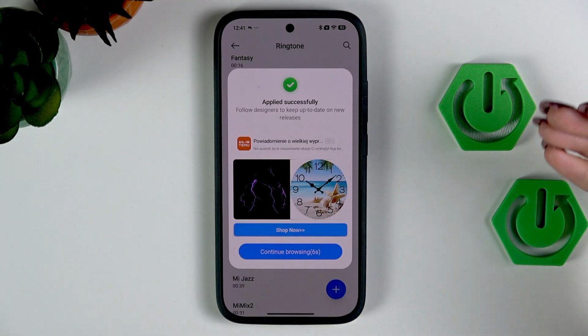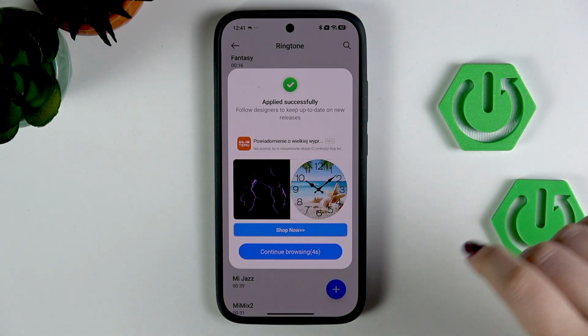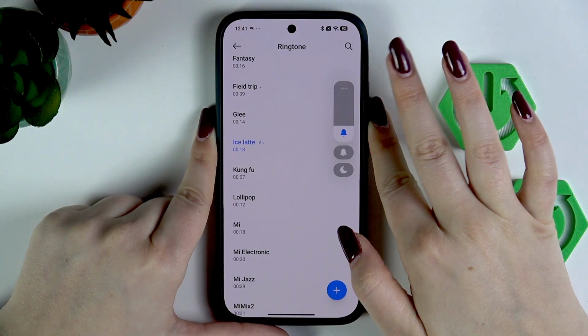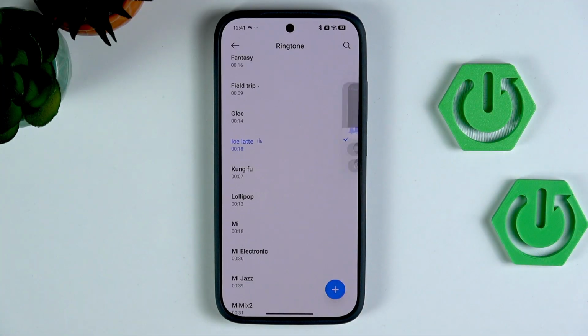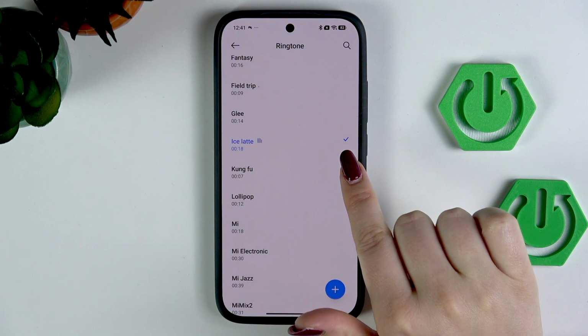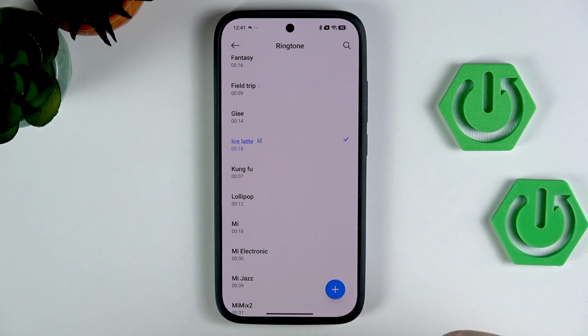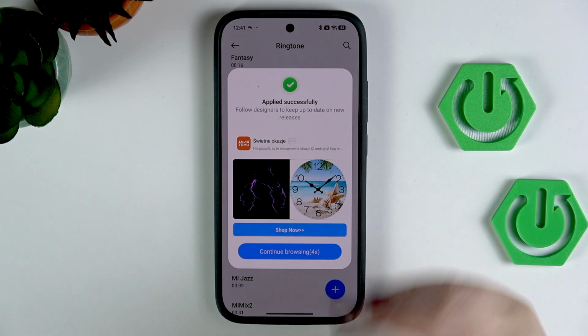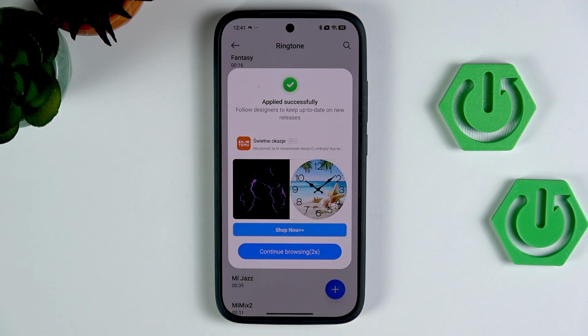So for example, ice latte. And okay, here, unfortunately, whenever you will tap on the ringtone, it will be immediately applied. As you can see, it is ticked, which means that it was applied. Same with, for example, this one, etc. Oh, those ads. Oh my God, shame.